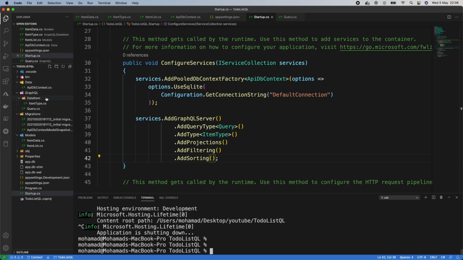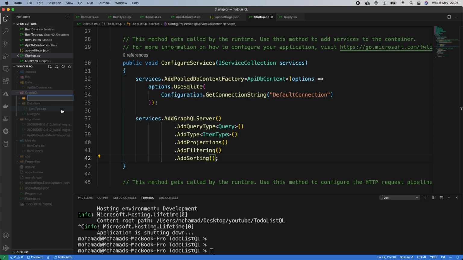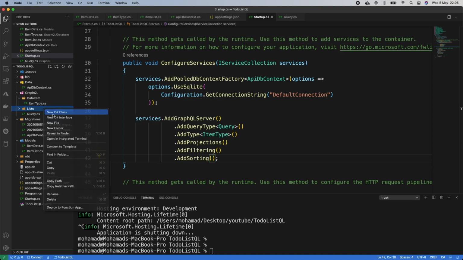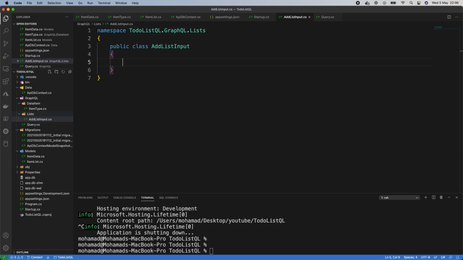And basically what we're going to be doing inside GraphQL data item, let's create a new folder. We'll call it list. And inside the list, we're gonna create a new class, and we're gonna call it add list input. And basically, instead of having this as a class, we're gonna change it to a record. Let's delete this. And basically, this record is gonna only take a name.